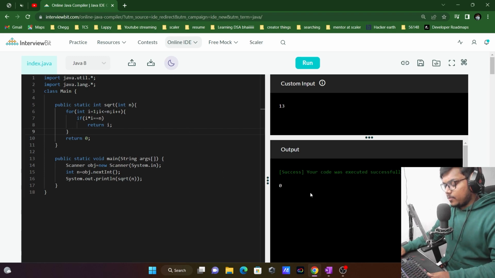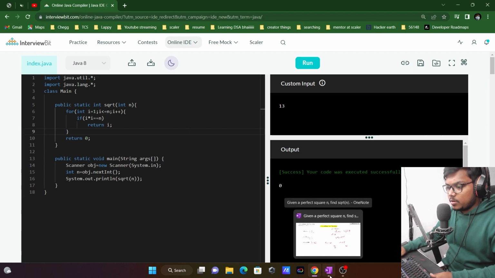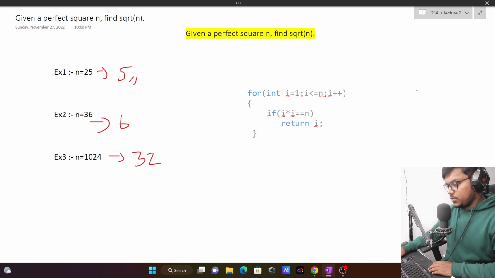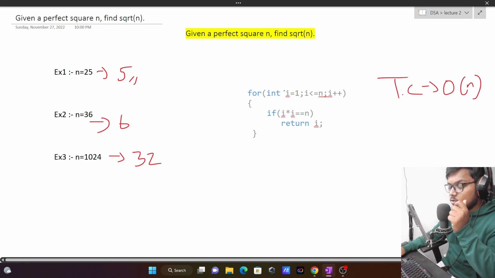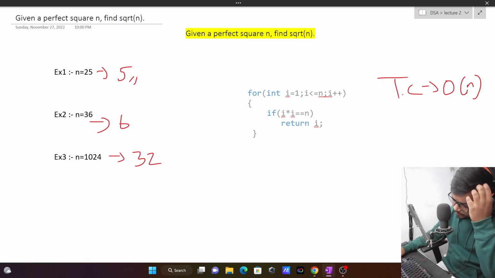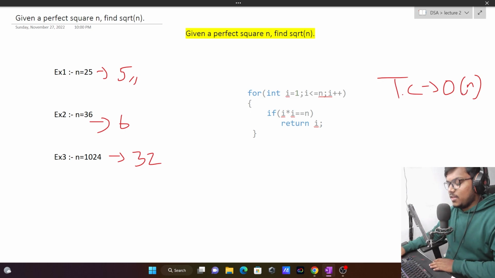Now coming to the time complexity. What is the time complexity? This is the code we have written, right? Is it having order of n time complexity, because we are iterating from 1 till n? So basically you can say order of n only, right? No, we should not think like that. It iterates till n, order of n is not a bad thing, but can we reduce it?